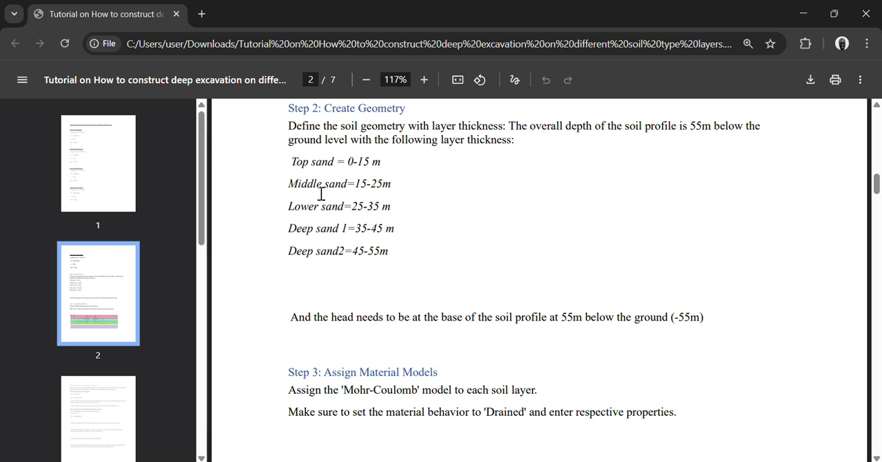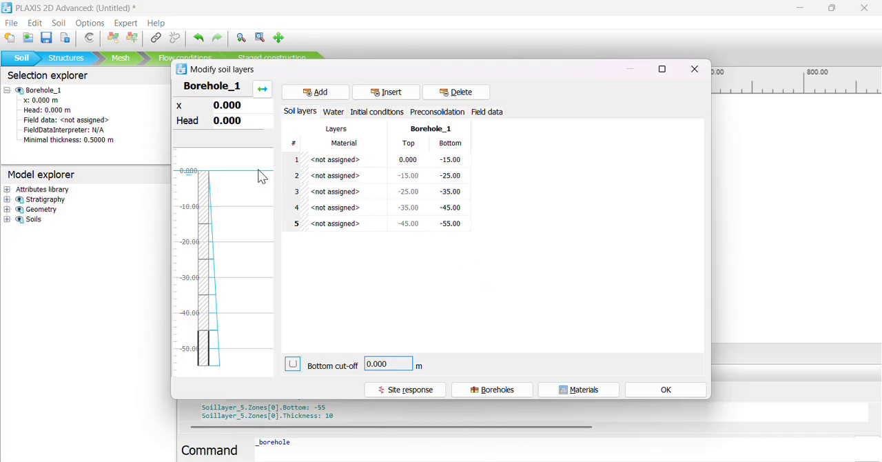The properties and the materials are arranged in this form. There are 5 layers arranged in this methodology. That's why you have seen it. And also the groundwater table is at 55 meters below the ground level, or at the base of the profile. So the groundwater is at negative 55 below the surface.